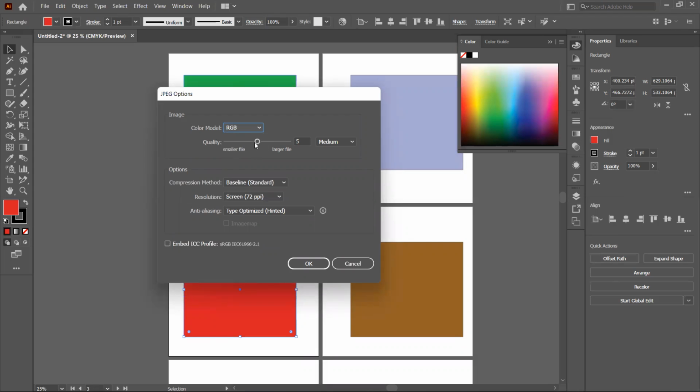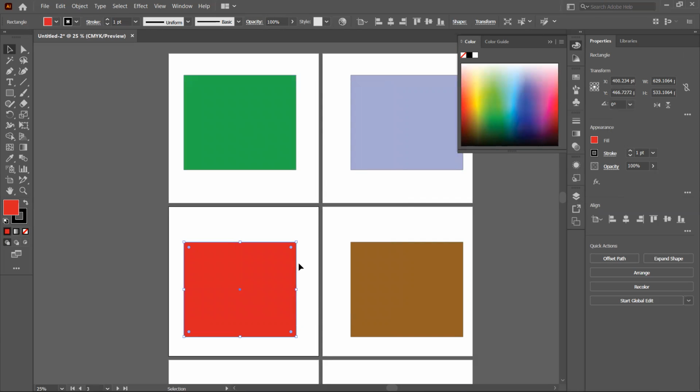The quality in here, you can increase the quality, or we have the low, minimum, high, or maximum. You can choose it from here. And then the compression method is baseline, I'll leave it as it is. And then resolution, also here screen, that's 72 pixels per inch, that's the PPI that we're seeing there. Right. So once you have that, you can just click on okay, then I have it saved.